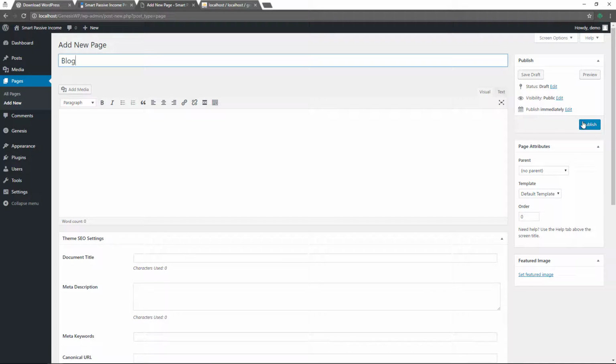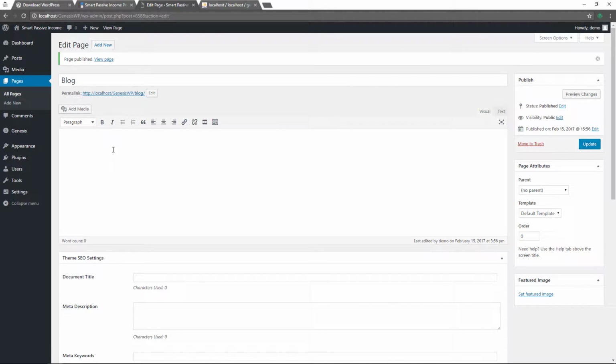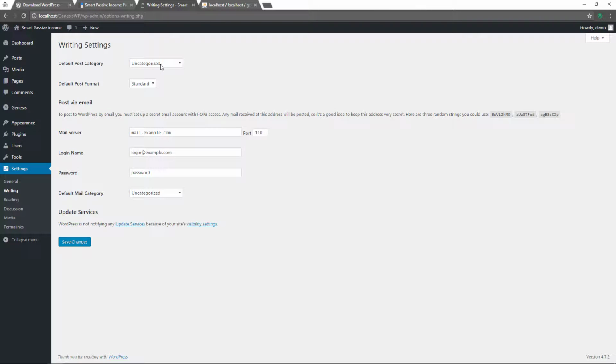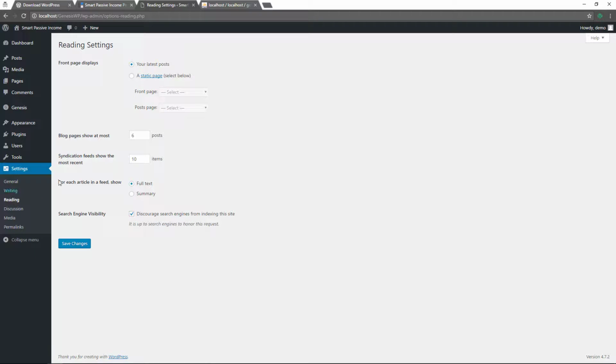Because this will be my blog page. So now to get into some of the quick configurations, I'm going to go to Settings, and let's see what's in the writing. Okay, so we'll set up the categories later, or you'll set up the categories to suit your needs. But in the reading settings, I'm going to choose a static page. For the front page, I'll choose Home. For the post page, I'll choose Blog.